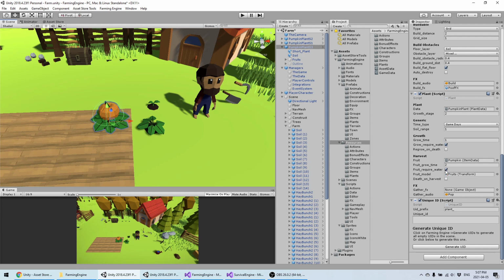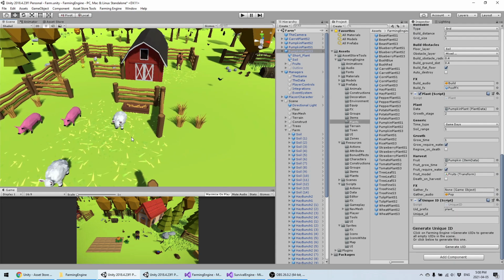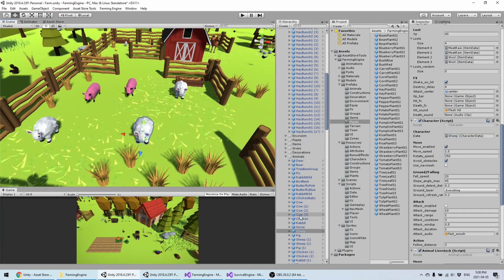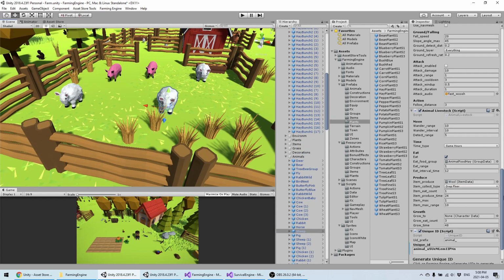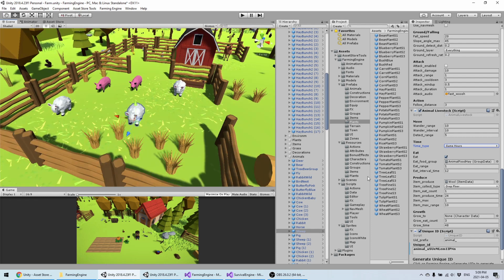And then the fruit also requires water. Then you can set a model that will be turned on and off based on whether the fruit is ready or not. And the animals work a bit the same way. So here, if I go on the animal livestock script, I also have the time type. So again, it's game hours or game days. And the animals will go around and just eat by themselves. So I can click here if I want an animal to eat. And then I can define what kind of food it can eat.